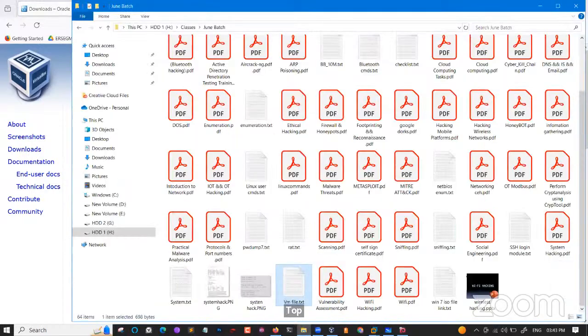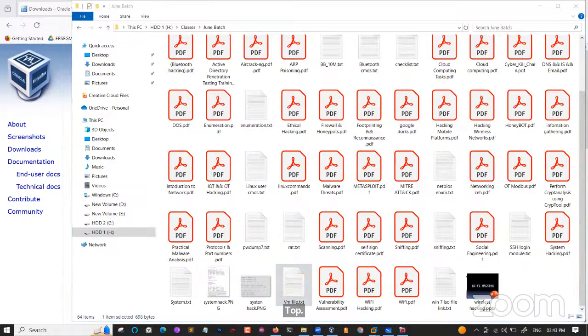In the chat box. Everyone make sure to download that. Yeah, I have shared that text file in the chat box. Everyone try to download that text file.